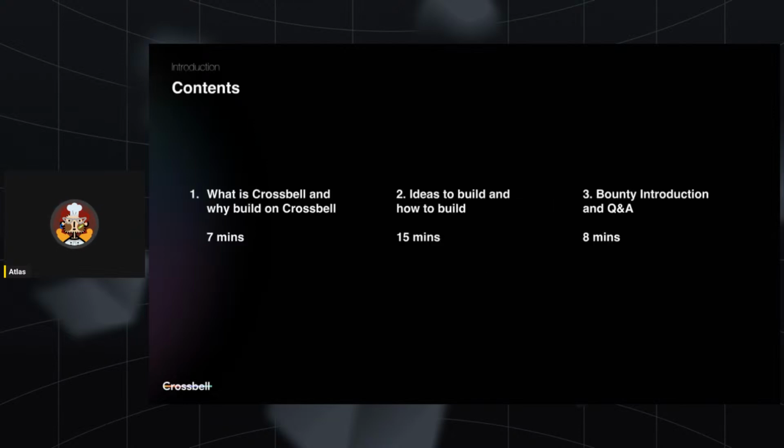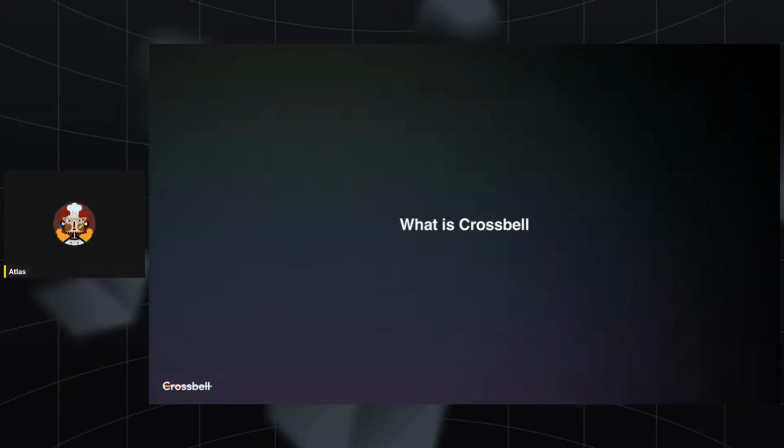My schedule will roughly be like this: first 7 minutes on what is Crossbell and why you developers should choose Crossbell as your platform. Then around 15 minutes on the possible ideas you could build on Crossbell in this hackathon, and also some useful development resources that may help. Finally, a quick introduction to the bounty provided by Crossbell and the Q&A section. So let's start with what is Crossbell.